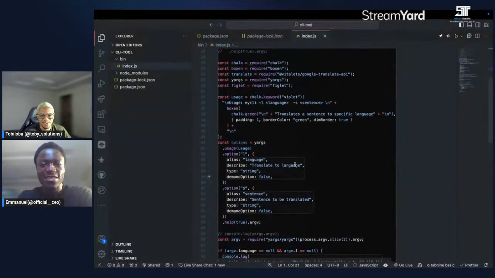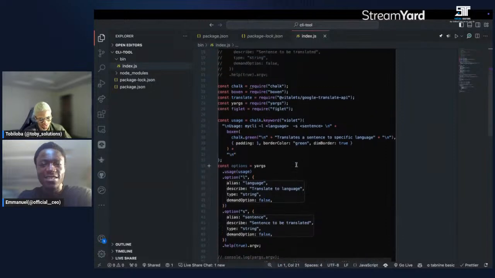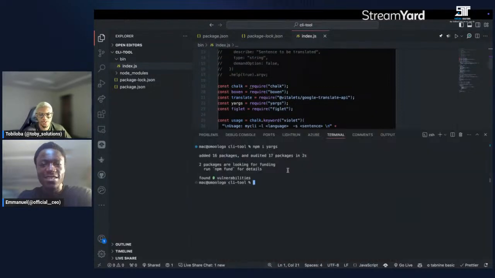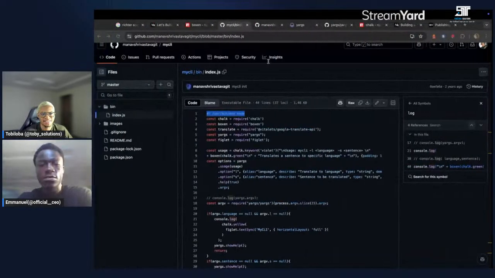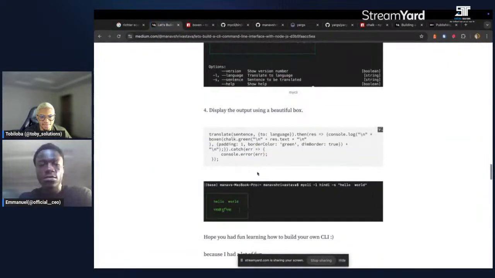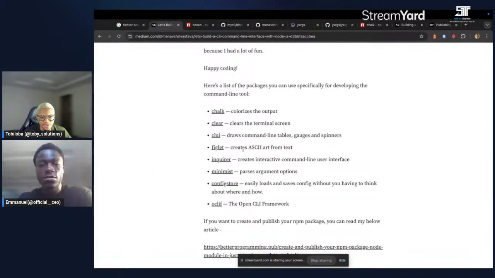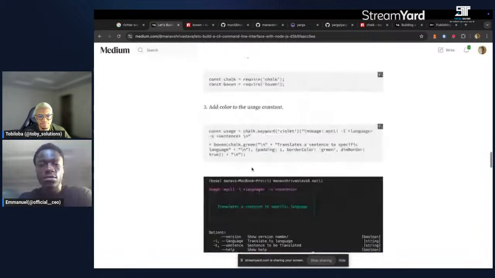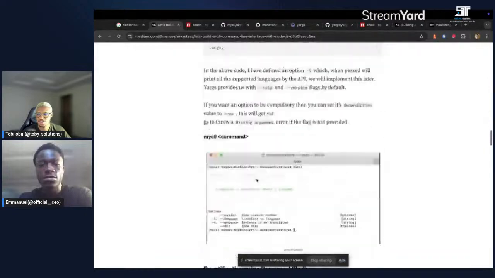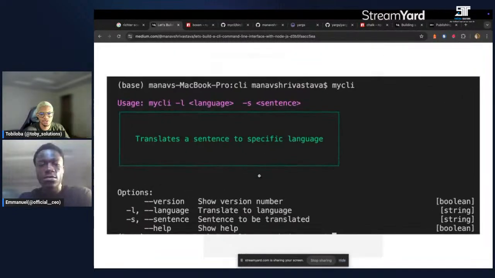So we have read the code and we know what it does. We didn't see Figlet though. What's Figlet? Oh, it's part of the create ASCII art function. I think most of these are just for design and beautification. Yeah, it's the logo.